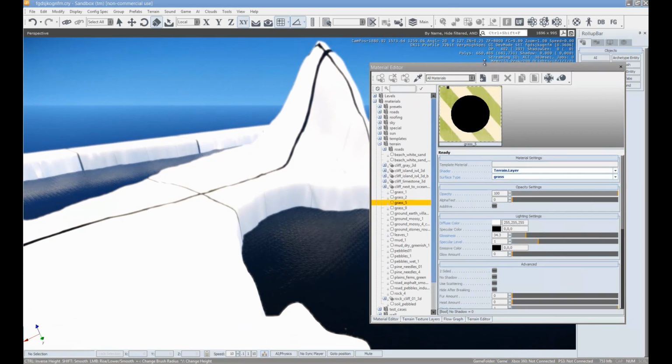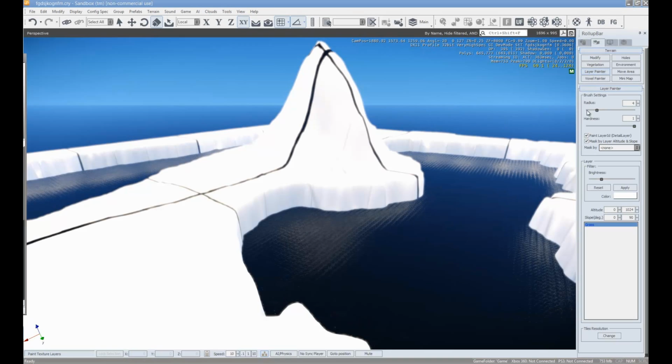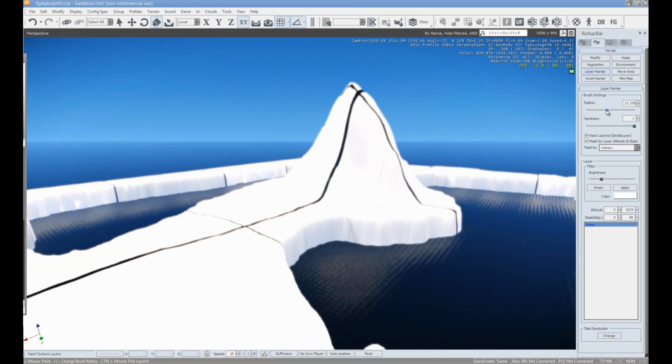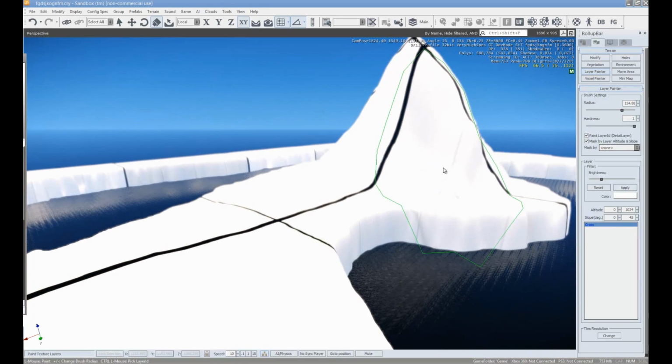Okay, so now that we have our first layer, let's set the parameters for that. Under the roll-up bar and then terrain, go to layer painter. Let's increase our radius to about 150. Make sure your settings are identical to mine. Hardness at 1, they should be, it's default. So it's grass layer selected. We want our slope to be 0 to 45 degrees. So basically, if it's higher than 45 degrees, it will not paint it.